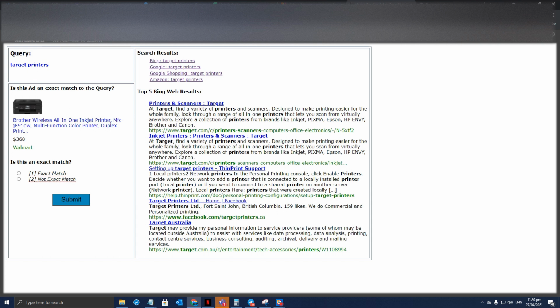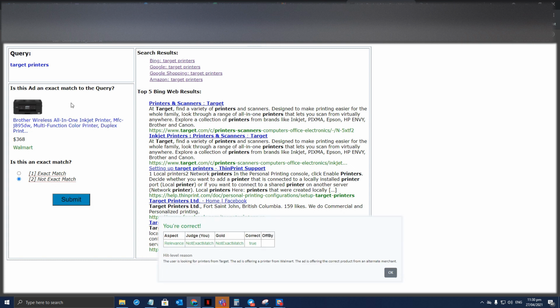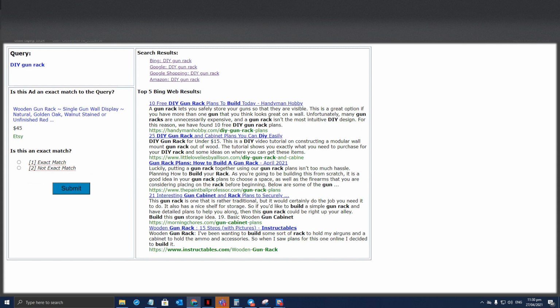Target printers. So this one says target printers, but the attributes of the result is a Brother Wireless all-in-one inkjet printer. So this is going to be a not exact match for me. Let's give it a try. There you go. The reason behind this is it should be a target printer, but the result pulled up a Brother Wireless all-in-one inkjet printer. So that's all good. Click OK.